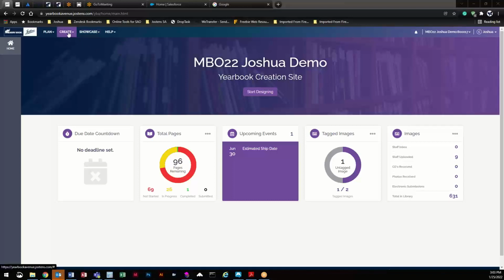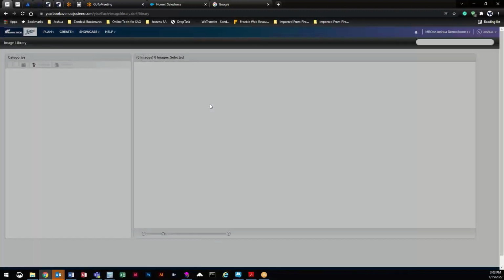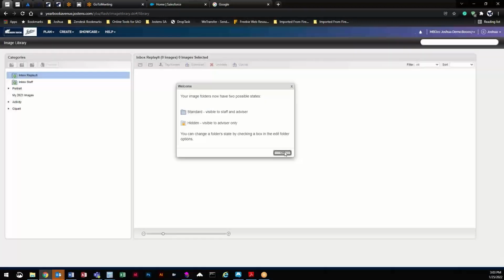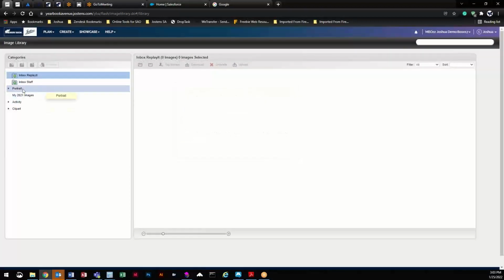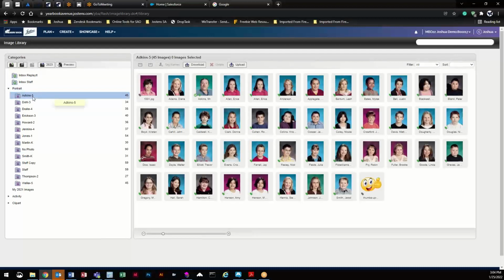So we're going to go over to Create, and we're going to go down to our image library. And we're going to click OK right here, and we're going to go to our portrait. Our portrait's right here. There's a little arrow. We're going to click down, and we're going to jump onto our first class right here. And right here we have our student images already loaded on there and ready to go.